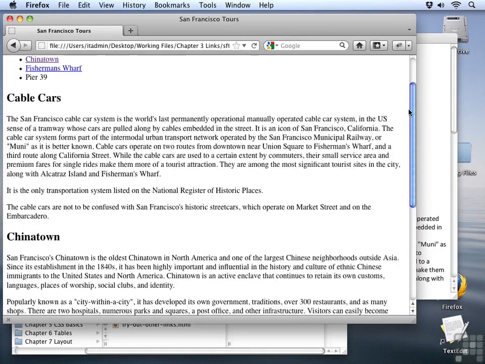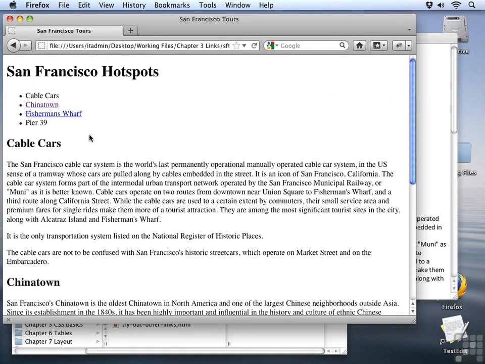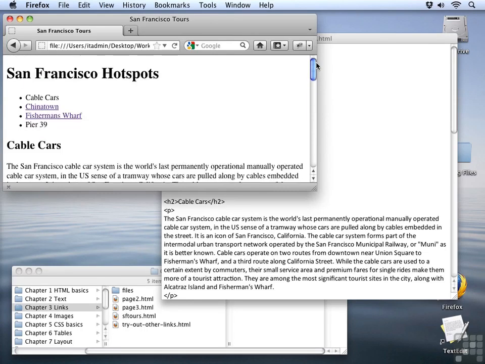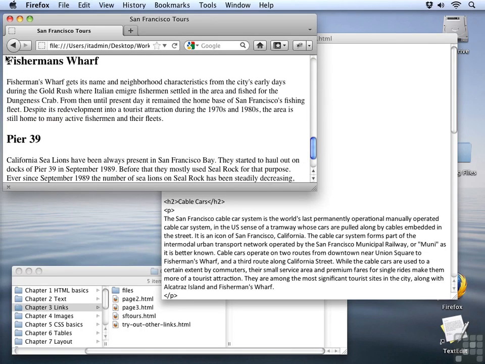And I'll scroll back up to the top, and you'll notice that Fisherman's Wharf is a link, and when I click it, it scrolls down just like the other one did. Now you notice it didn't scroll all the way up to the top, and that's because we've already reached the bottom of the page. But if we had a shorter page and we click the link again, you'll notice it'll go right to the location of that H2 tag.